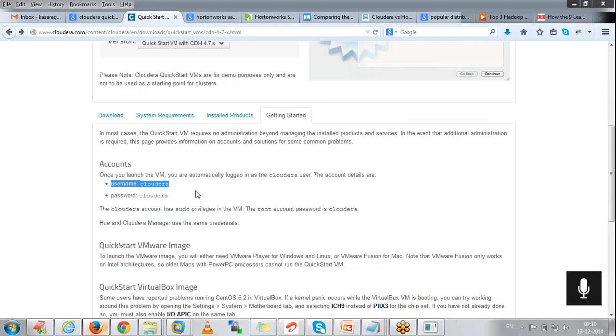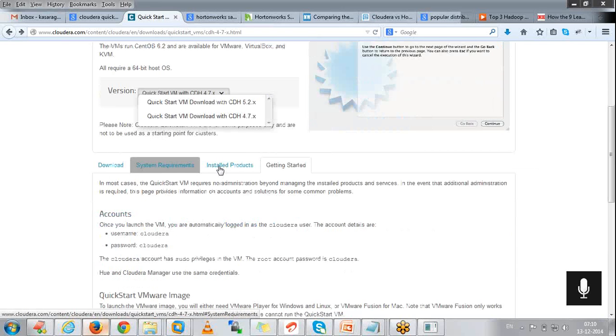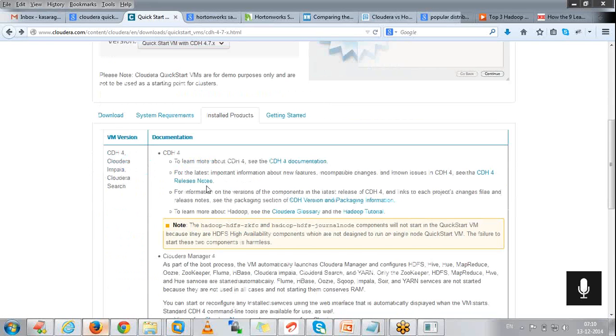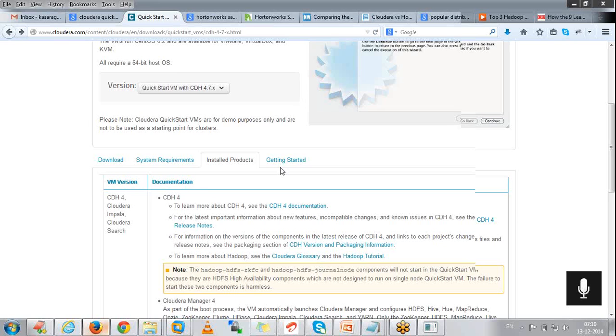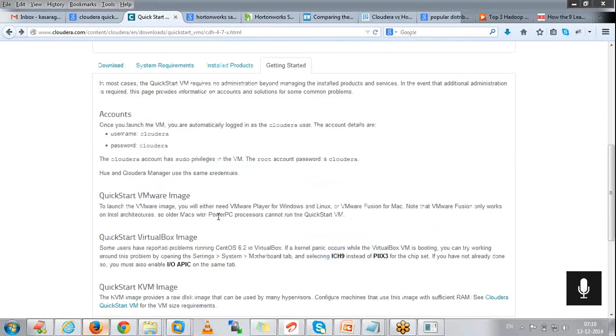After installing the Hadoop version, you can go through these things: the system requirements, what the versions are, and what things they install. They will give a list of the things and how we need to start. They will give the details, and we can go through this after installation.